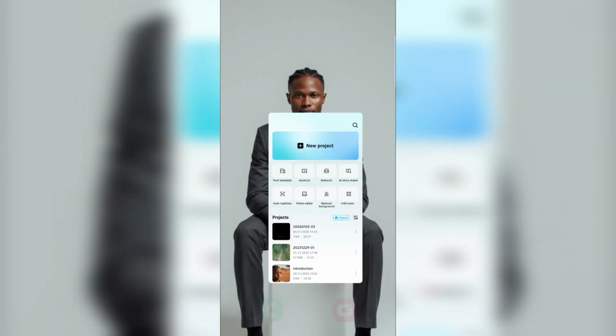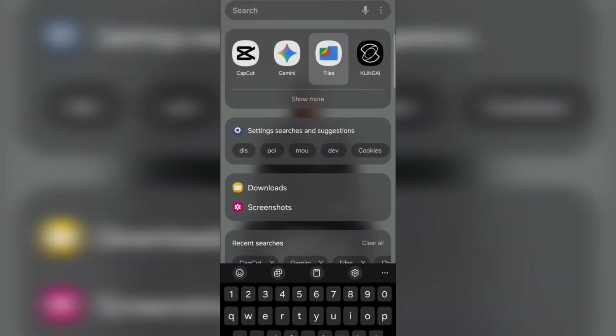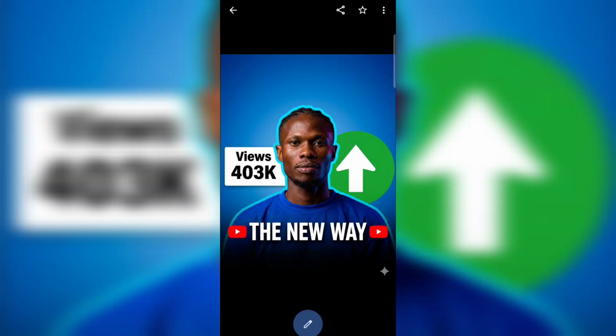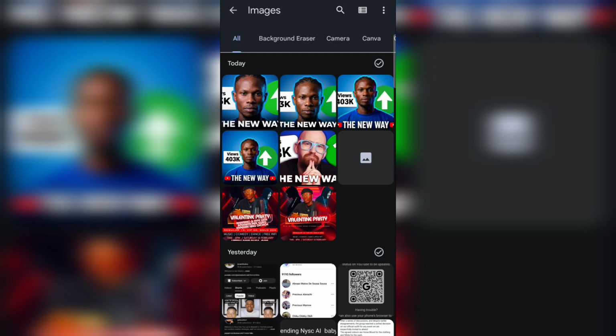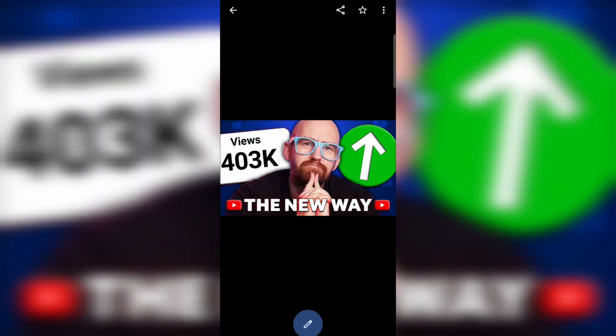So let's see the difference between the one that we downloaded, the one that we got from the man, and our own. Look at the one that we got from the man, and look at our own.